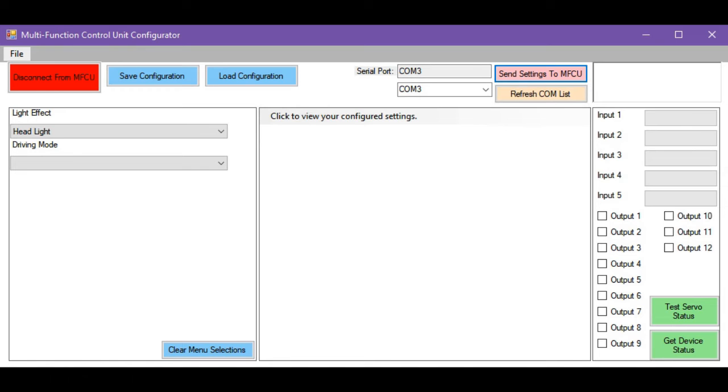Now that the device has been connected and the settings have been sent, the user may wish to get the device status. To do this, the user needs to press Get Device Status. Upon pressing this, the screen should be updated with the current input and output values. At this point, we can see that when I move the input 3 channel, it varies with an appropriate rate, and that no matter what I do, all the outputs remain off.